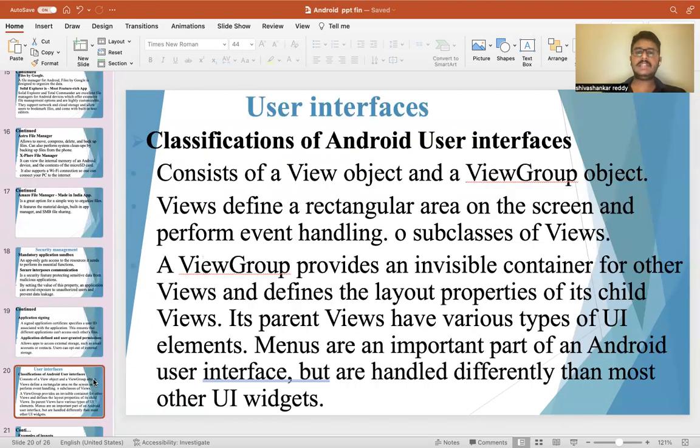User interfaces. Classifications of Android user interfaces. It consists of the view object and a view group object. Views define a rectangular area on the screen and perform event handling. A view group provides an invisible container for other views and defines the layout properties of its child views. Its parent views have various types of user interface elements.